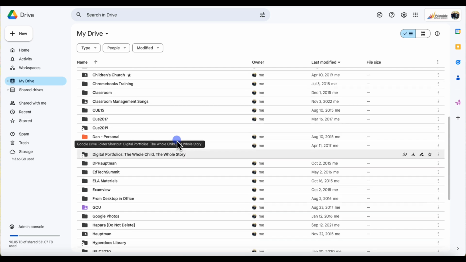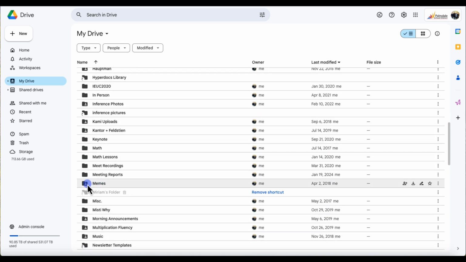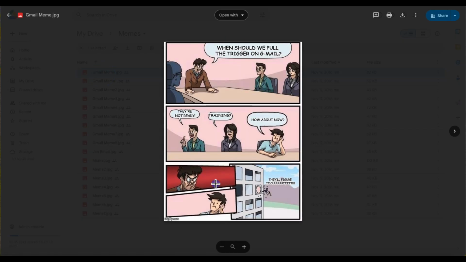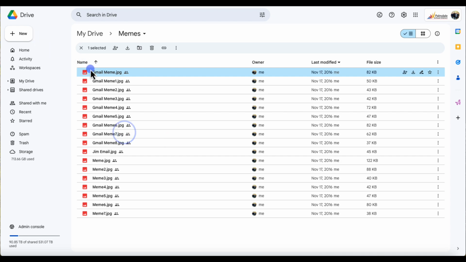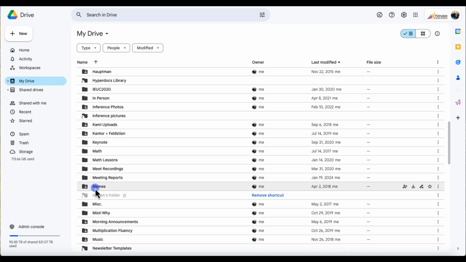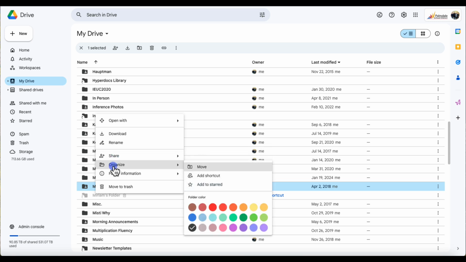For example, let me go here to memes. One of the activities that I do has to do with using memes in the activity, and I want to download these. So in my drive, let me go to that folder again. I'm going to right click on that folder, and I've got a handful of different things. I can open it. I can download it. I'll be back with that one here in a second. I can rename it. I can share it with someone, which this one has been shared, or I can organize it.